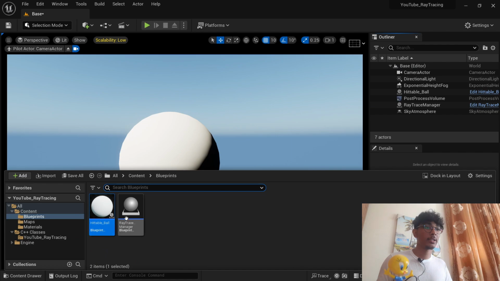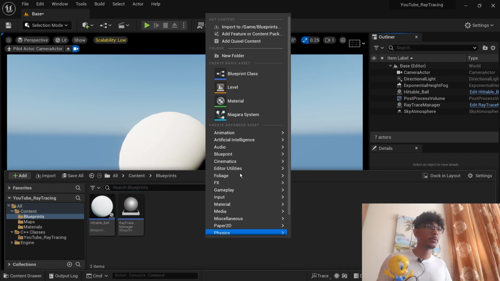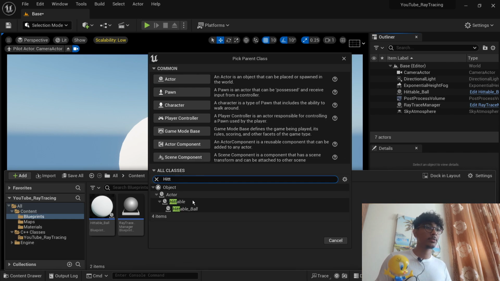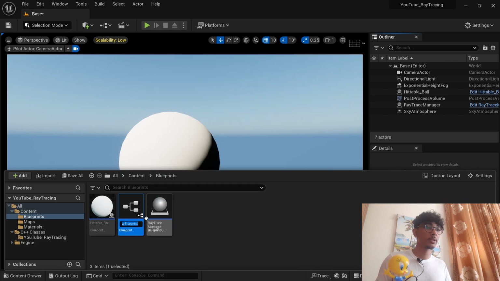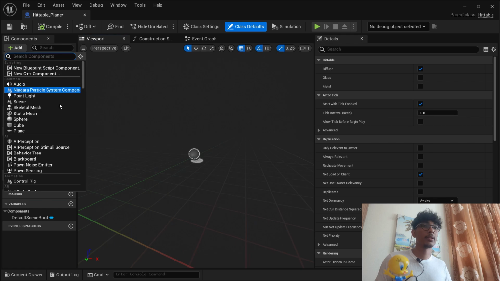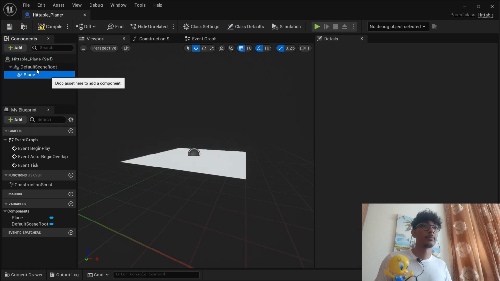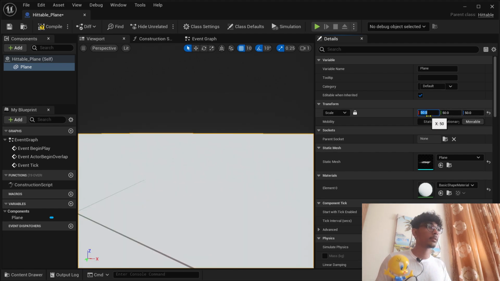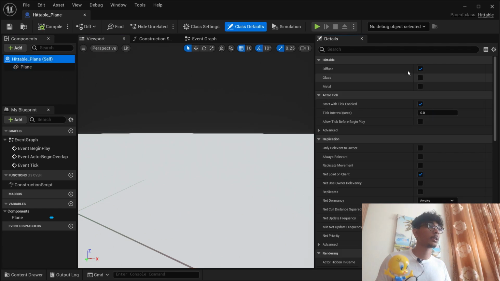So let's actually add a different hitable blueprint here. So hitable object, and then we'll call this hitable plane, right? And then come to our plane, add a plane, put a default root, and scale this up to be fairly big, so 50, and compile and save. And this is actually going to be diffuse as well. So let's close this up.